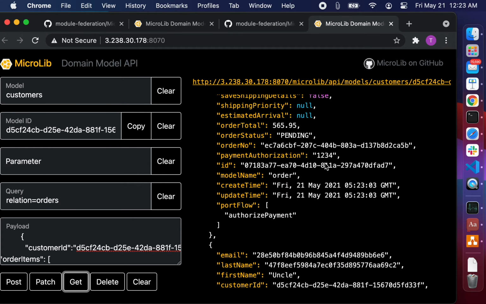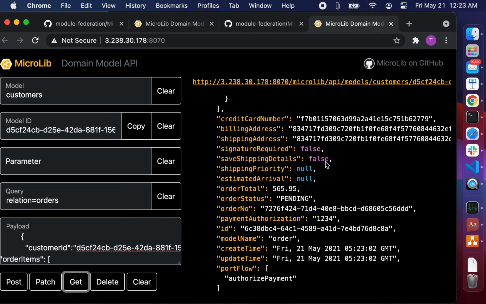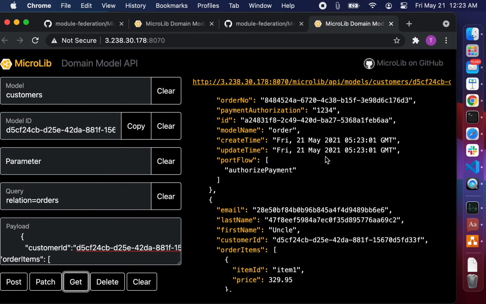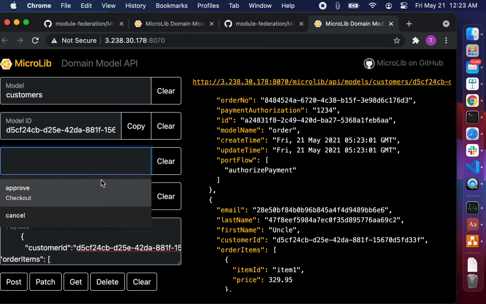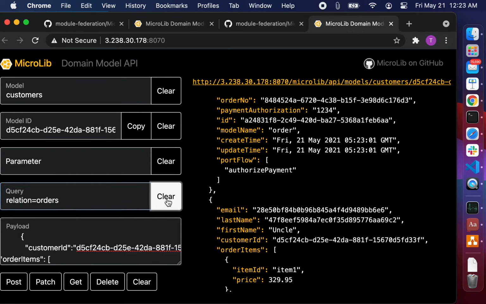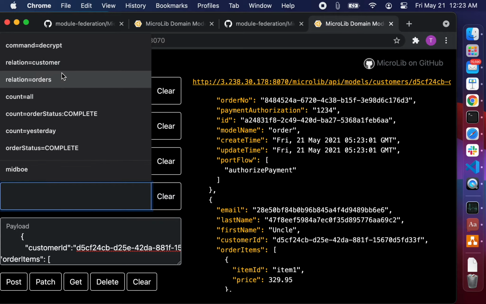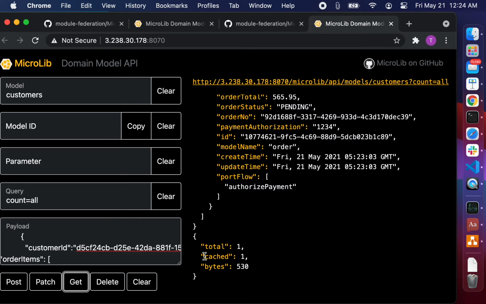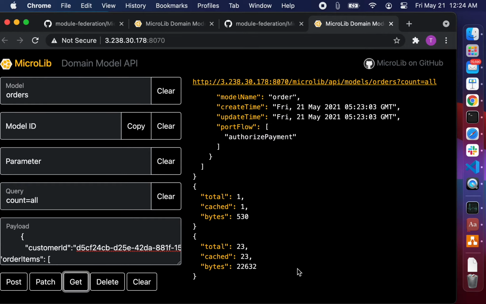There we go. So here are all the orders that I just created under that customer. How many did I create there? That's just one customer. Orders. 23. So, or 22. Right. So this is showing the Federation in action.